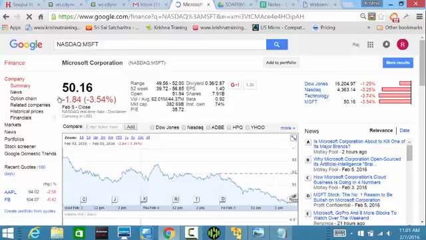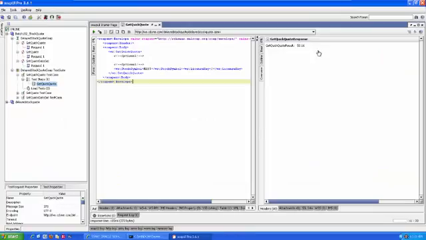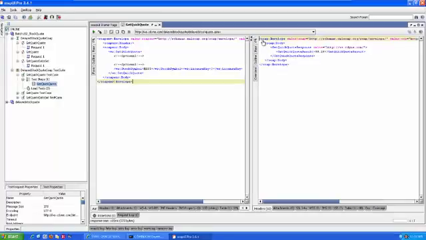The value for the Microsoft stock is 50.16, and when I have executed the web service, you can see the response in the XML, under the GetQuickQuoteResult node. The value is 50.16. Clear?